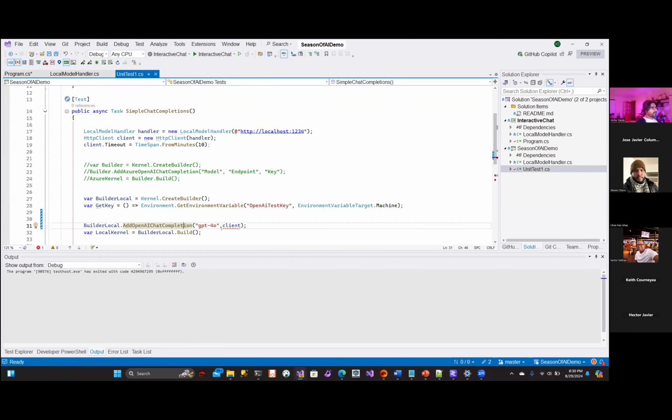Let's go back here. And it was good like this. Okay, so in this case, we're going to use the client. So the model is going to be ignored. It's not going to use GPT-4 because we don't have that model.